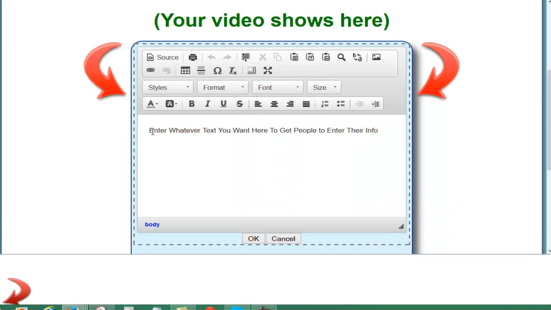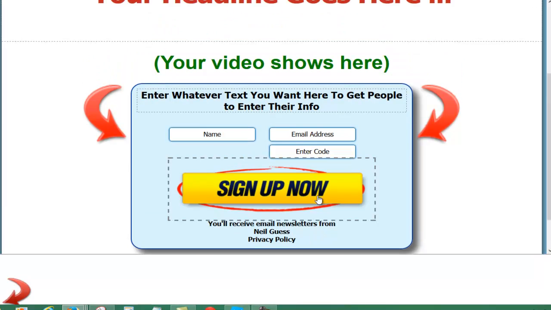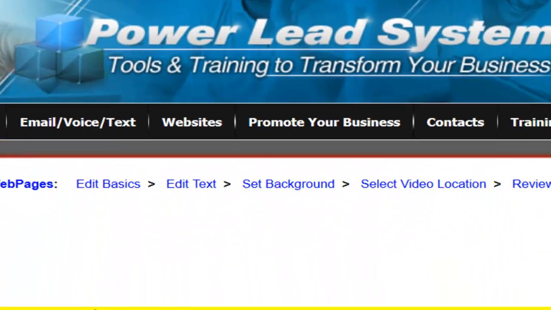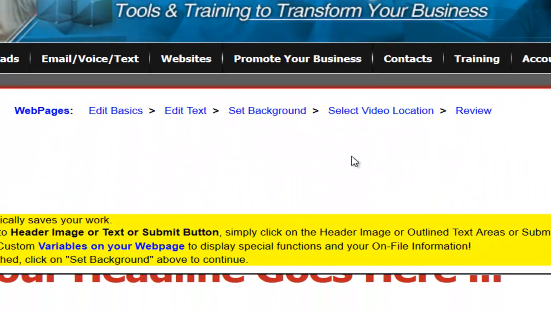I can click on that. I can change that to whatever I want, change the font, size, color. When I'm done, I just click OK. And as you can see, all of this is just very simple point and click.